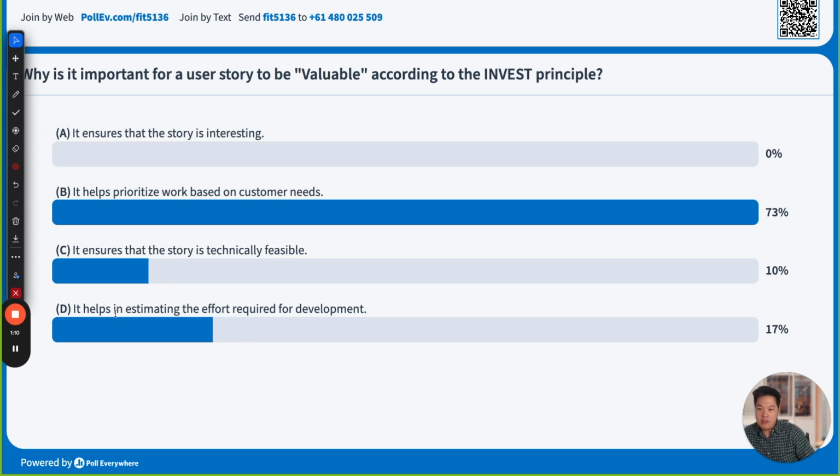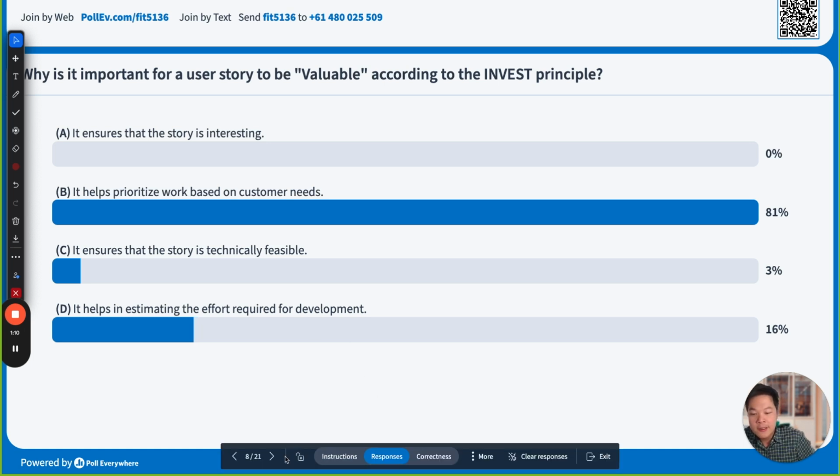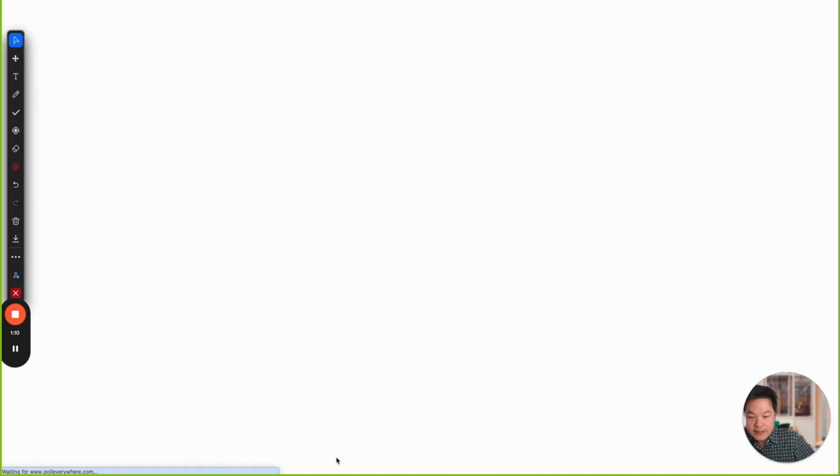It's not about helping in estimating the effort required for development. Valuable is about how this user story gives value to the customer. It's about why this one is so important. That's the value. It's not about how much effort is required. Okay, next.